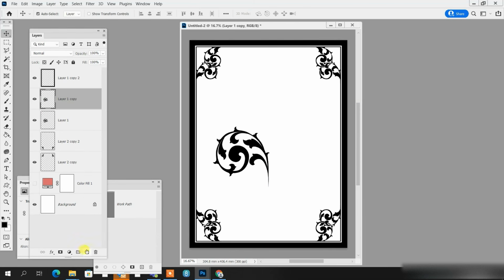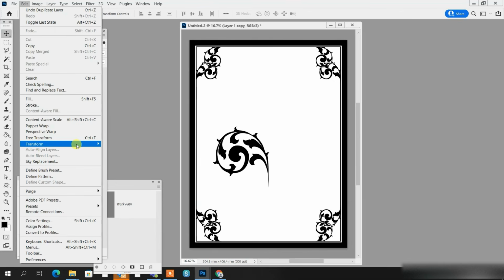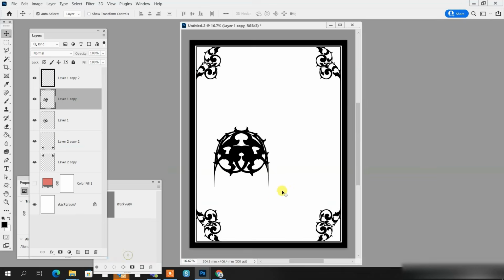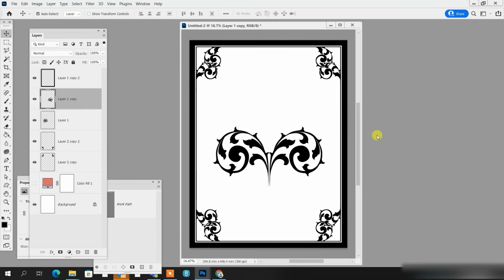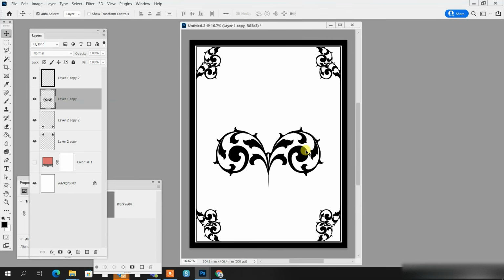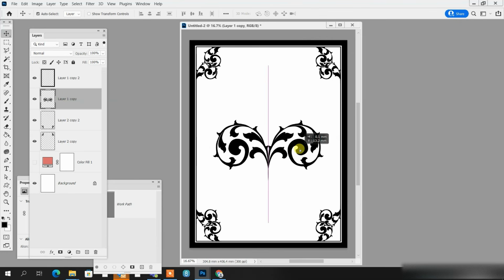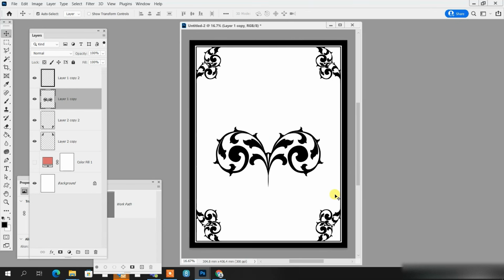Duplicate it. Flip horizontal. Let's just merge these two together. And there, you know, really, really nice sort of little flourish that you can build upon again with more, you know, with your brushes more, sort of have more sort of sprouting out the top.